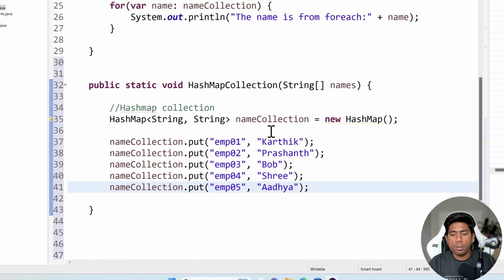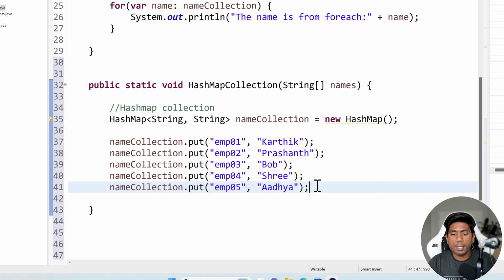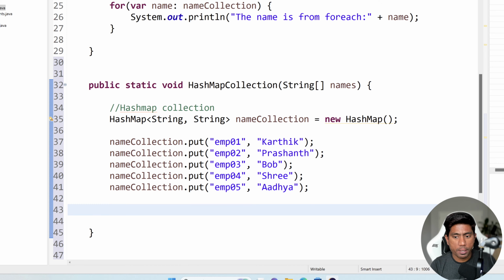And once you have all this employee information over here, you can always get these values out from the collection using what is called the key. So now let's say I want to get Adya from the collection. All I have to do this time is not go through the entire collection and get that specific value. I can just specify the key to get that value out. So cool, right?